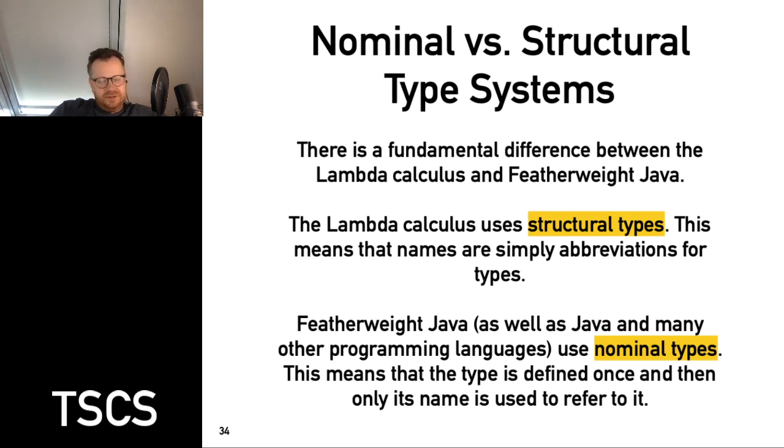There's a very fundamental difference that I have to mention pretty much early on between the lambda calculus that we've just learned and Featherweight Java. The lambda calculus uses so-called structural types. That means that names that we use are simple abbreviations. So whenever we had in this previous part of the lecture things like set counter, set counter rep type and so on, these were just syntactic abbreviations. So anything that matches the same structure is the same type for the lambda calculus.